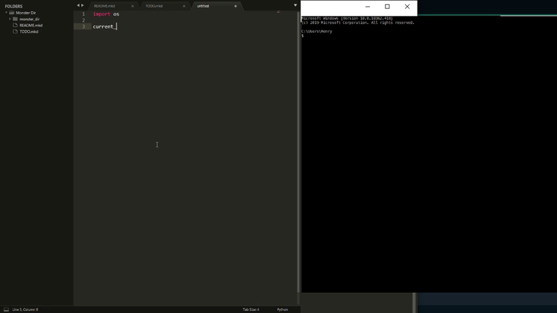So current is os.path.name, os.path.realpath. God, I hate Python's use of those things. Let me just check if that works. I'm going to call it monster.py. Okay, program is there.